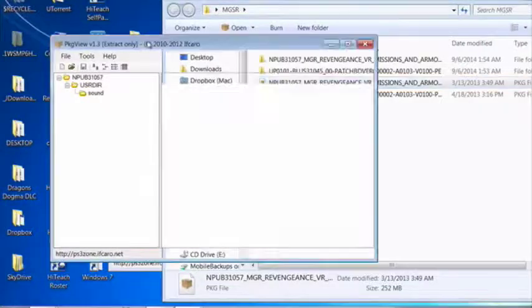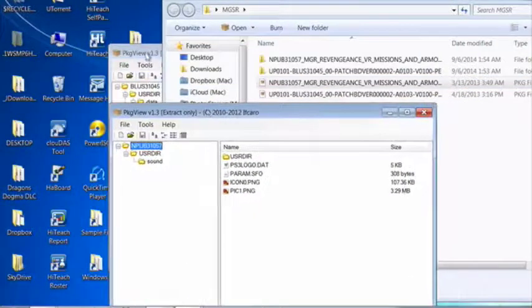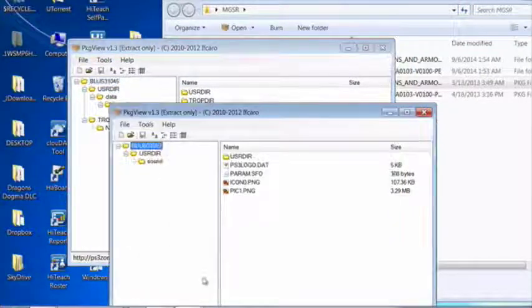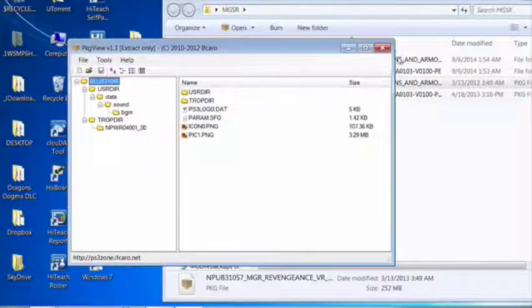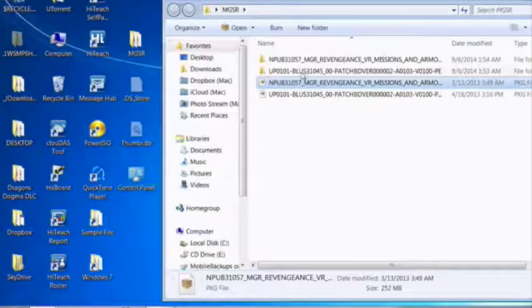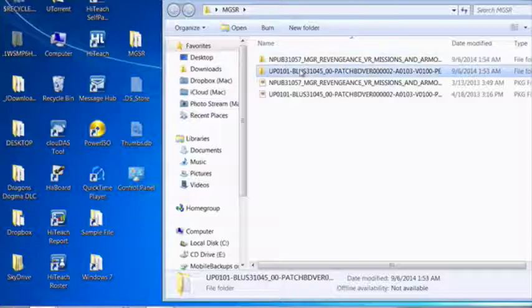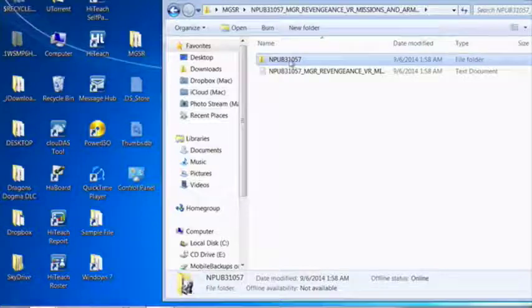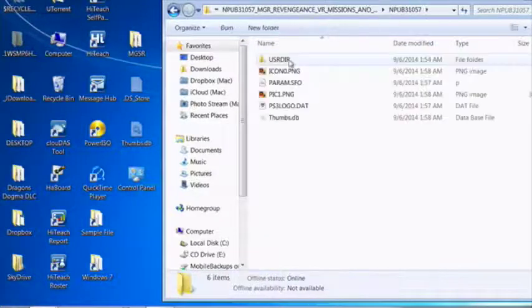Alright, there we go. Now you see, like I said, we have a BLUS folder here, which is the game data, and then the DLC, which is compatible with the PSN version, and the disk version uses the PSN code NPUB. So I'll close these out. Now we have the two folders of what was just extracted. This one, the NPUB, is our DLC. Inside here, this is the folder that we want to keep. Inside here is everything that we just extracted.